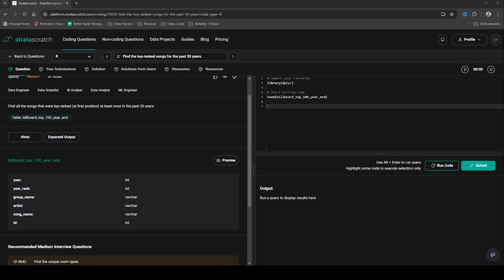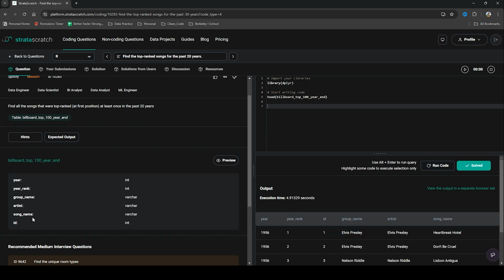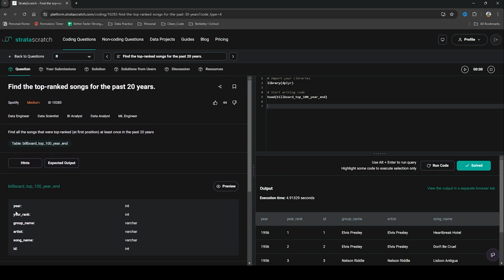We go ahead and we look at our data. We got year, rank, group name, artist, song name, and ID. So immediately, we know we don't need all 6 of these columns. Our problem statement just wants songs, and we just want years, and we want the first position. And if we look here, we have this really cool column called year rank that's going to take the brunt of the work to get this data in the appropriate format for our answer off of our shoulders.